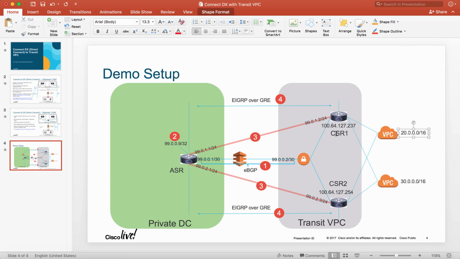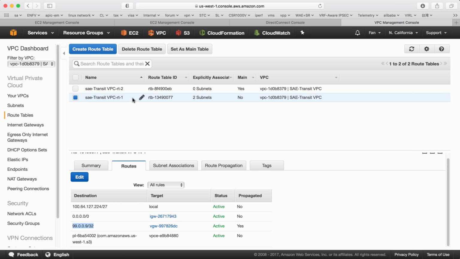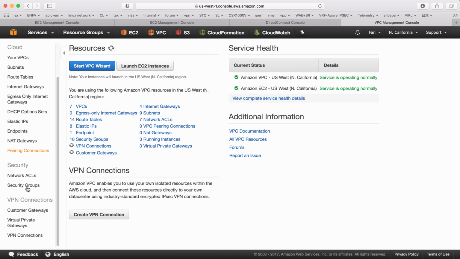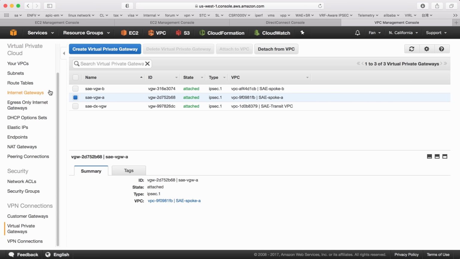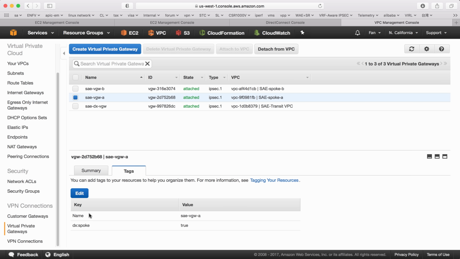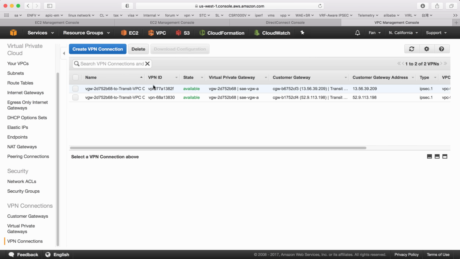So how do we verify if this works is let's add a spoke and see if that route can be passed to your ASR. So I think I already added that spoke already, but let's go to the VPC configuration and find the VGW. That's a spoke A in this case. I already gave it a tag, so it's true. The tunnel has been built up automatically, and you can see the session has been built up.